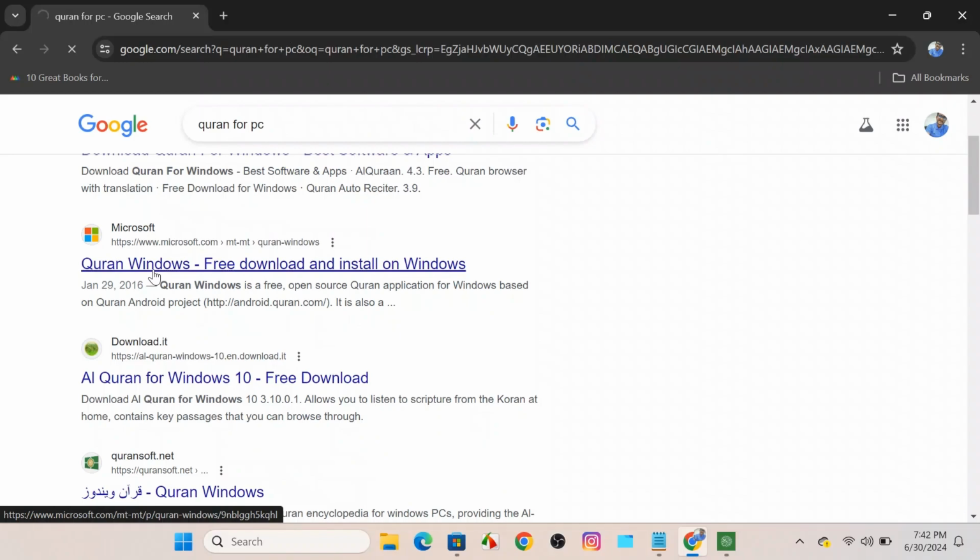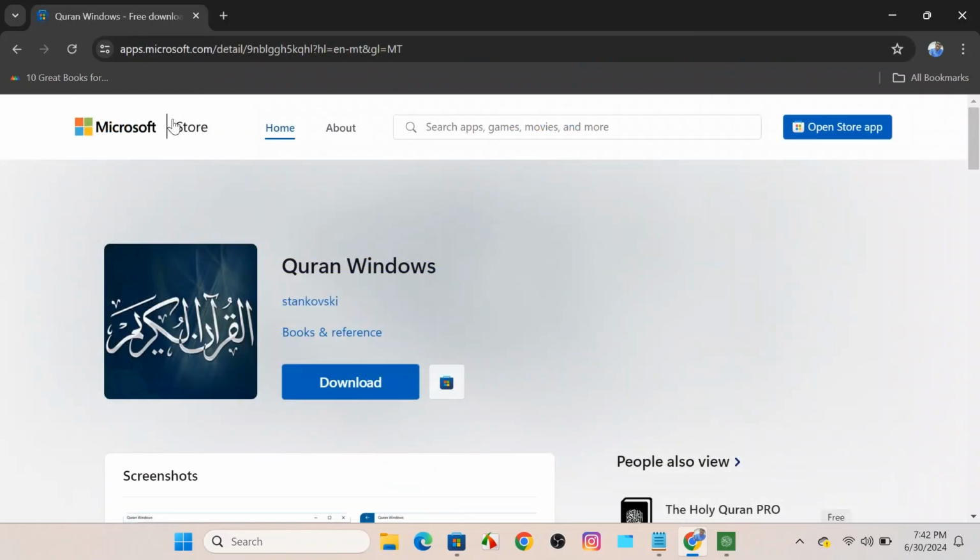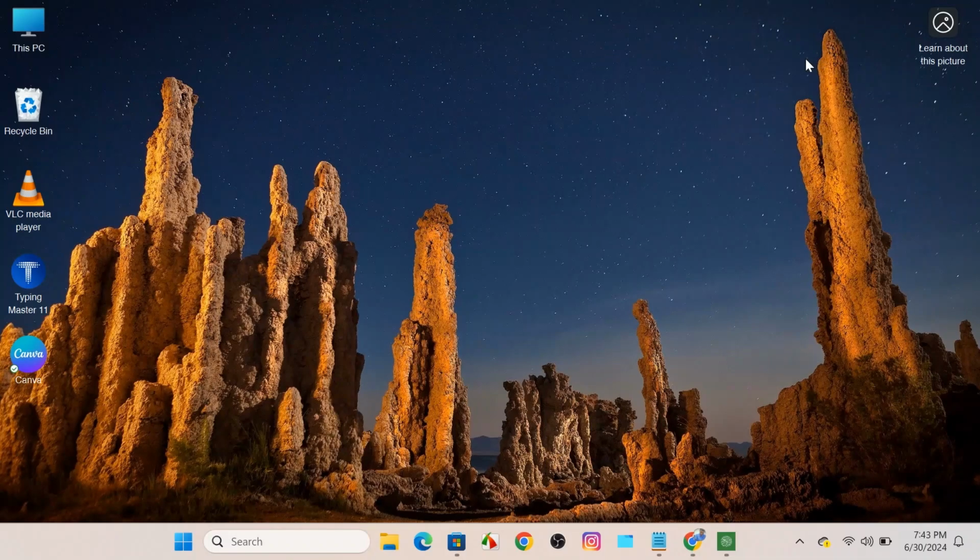So if we now click on that, here you can see the Quran Windows app from the Microsoft Store. So you can click on download and you can install it on the Windows operating system for free. So this is how you can download Quran onto your Windows operating system.